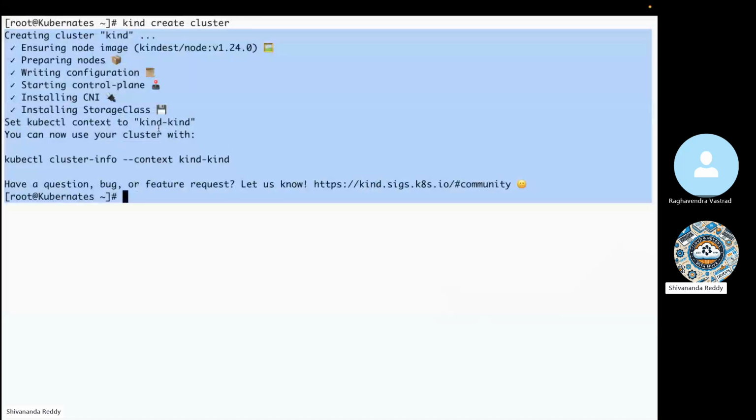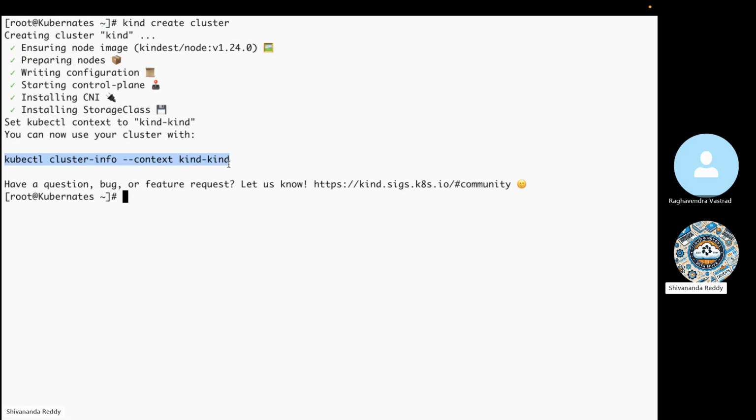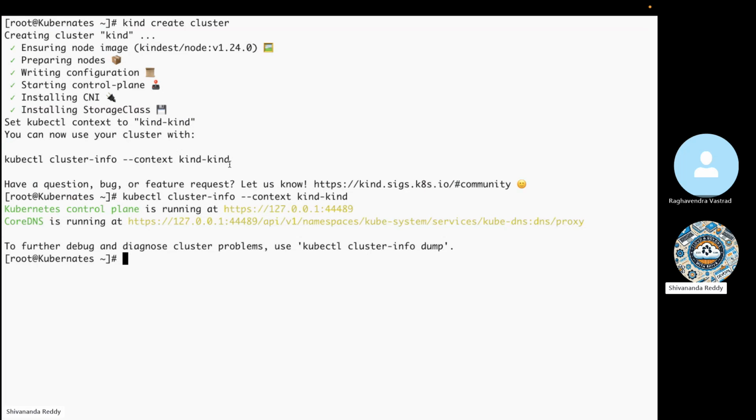Now if you want to see more about the cluster, use kubectl cluster-info --context kind. This will give some more information about the cluster. We were discussing the Kubernetes control plane, right? Kubernetes has two planes: one is the control plane, the other is the worker plane, meaning control node and worker nodes. You can see the control plane is running at so and so address, then CoreDNS is running at this port, this range.